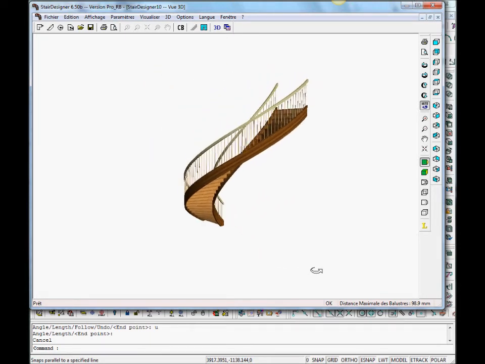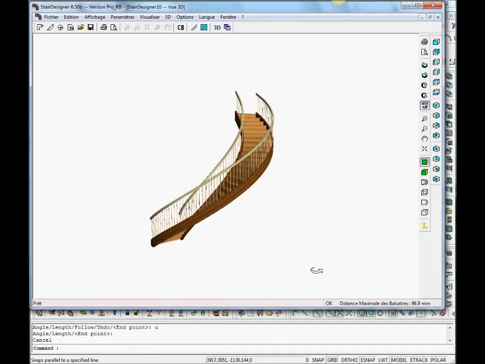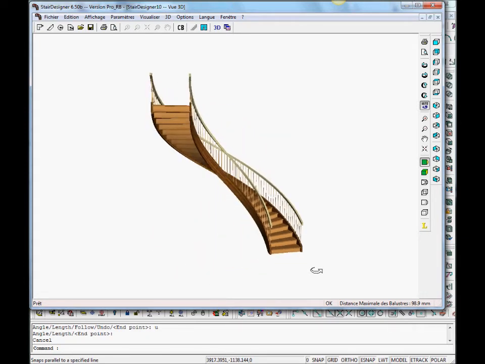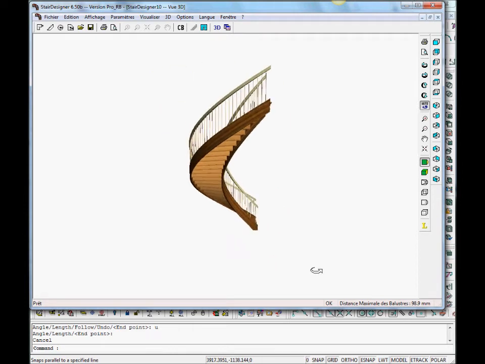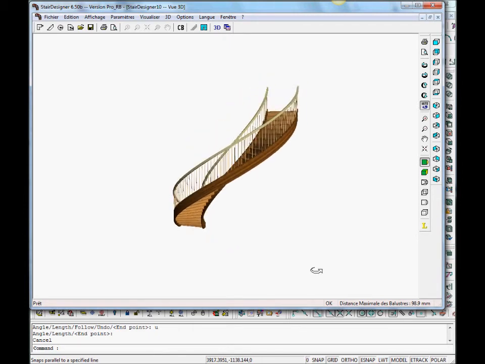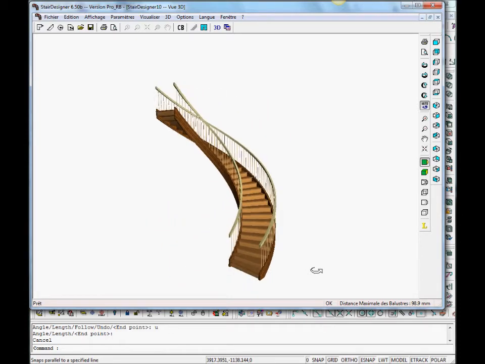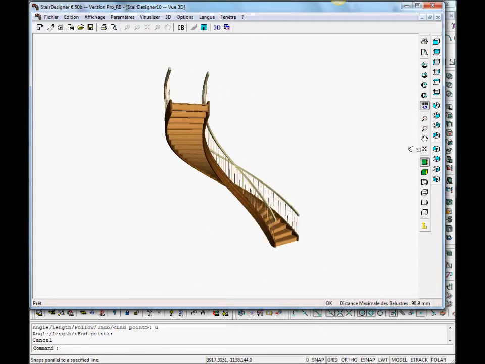The secret is to set the staircase out in another 2D CAD program beforehand, and from the set out in the 2D program we can use the drawing to give us the parameters that we're going to use in StairDesigner. So this is how I do it.